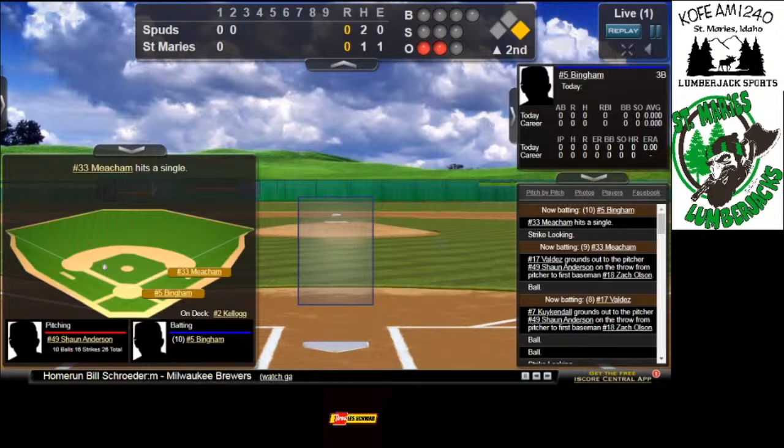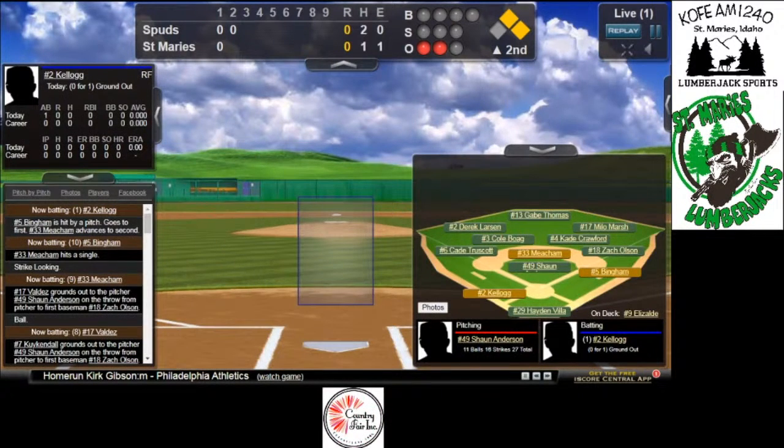So runner on, 2 outs, brings up Bingham. And he binged him. Bingham got binged. Runners on first and second. Top of the order, that brings up Kellogg. Come on, you get this one. 2 outs, runners on first and second.